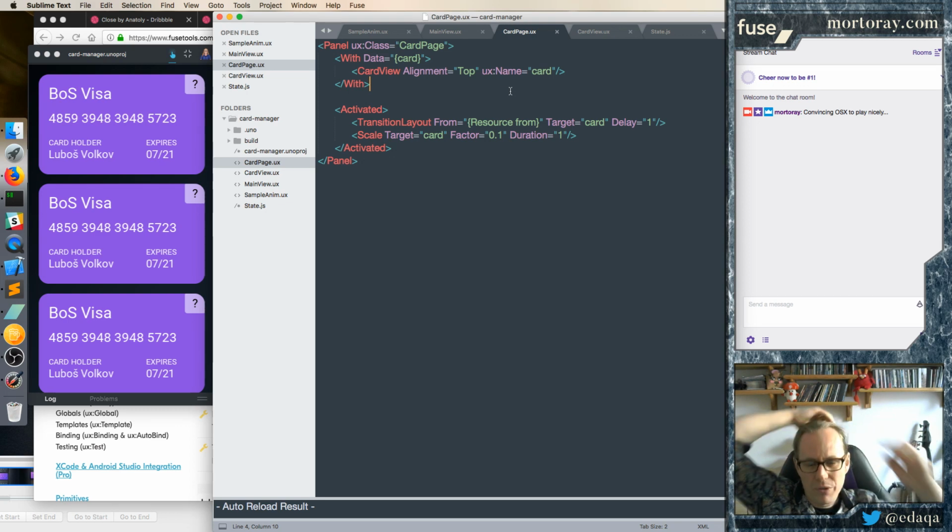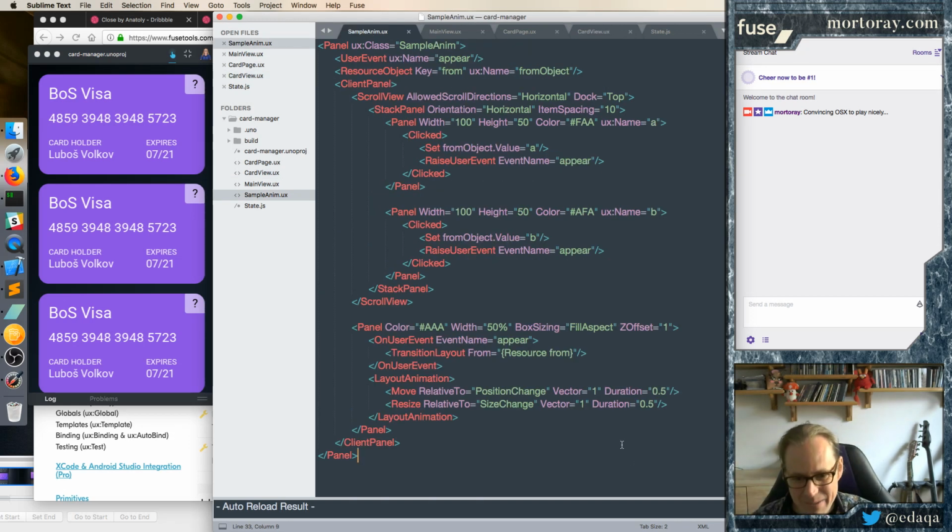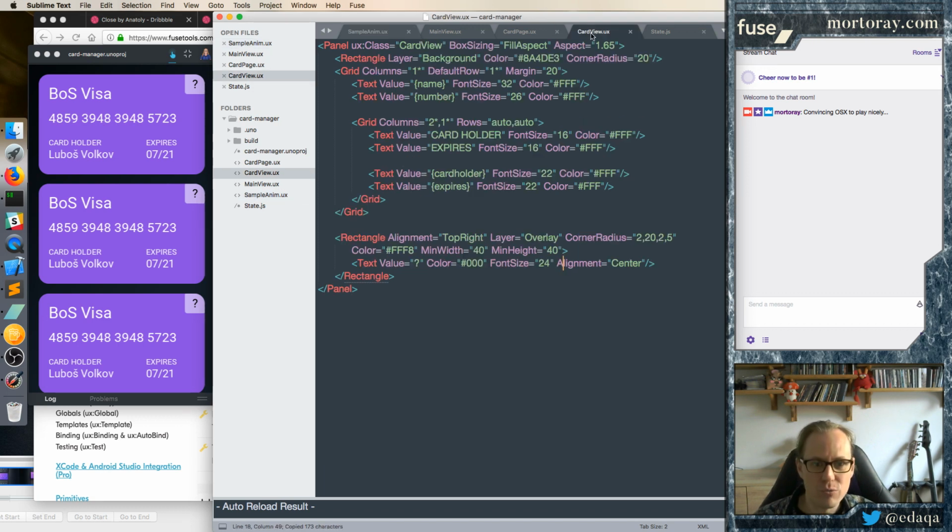Okay, so what's wrong with card view then? Card view. Well, card view doesn't have a layout animation. That might be an issue. Card view will need a layout animation.